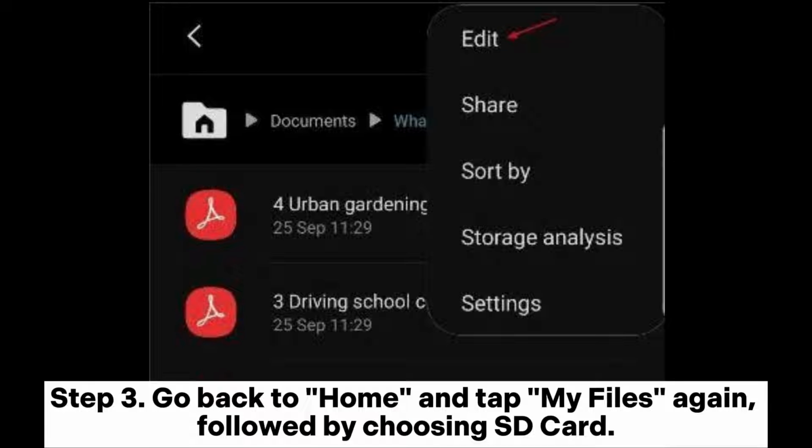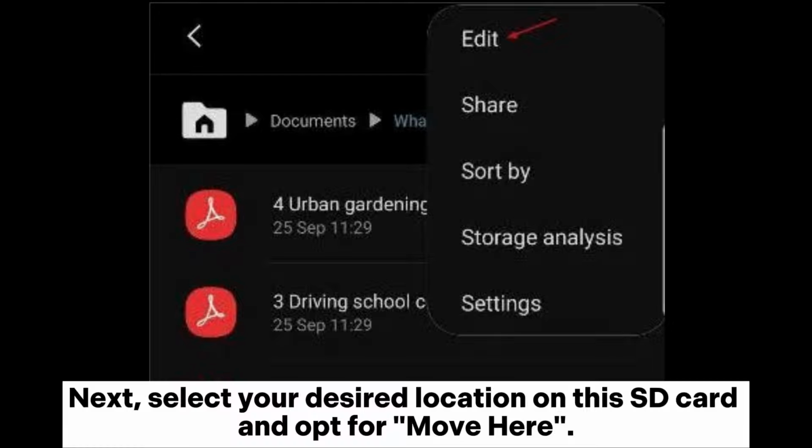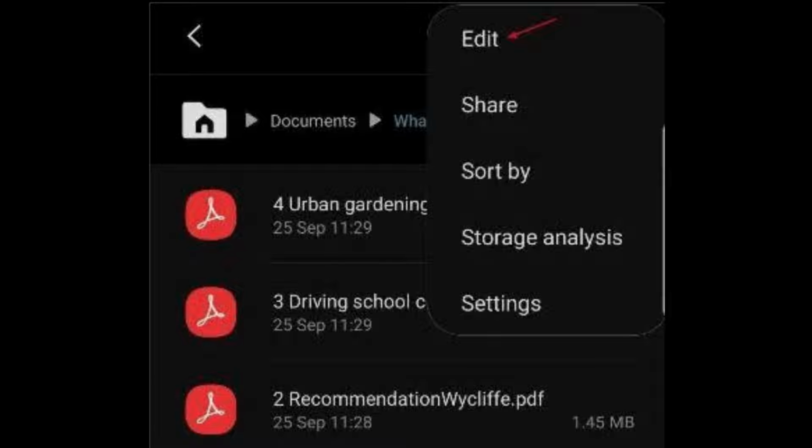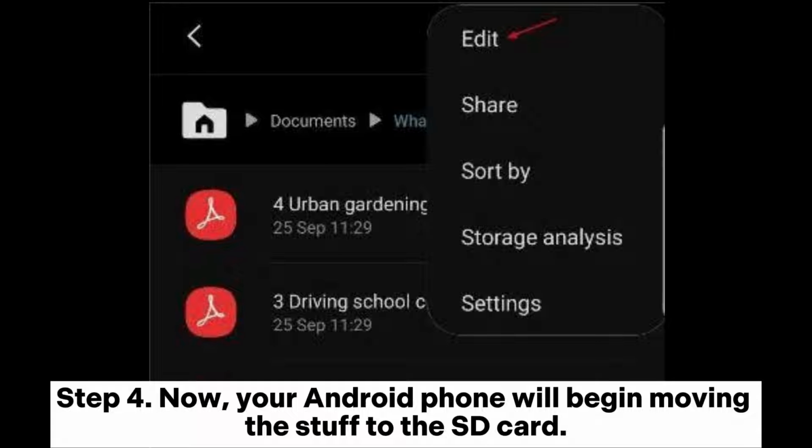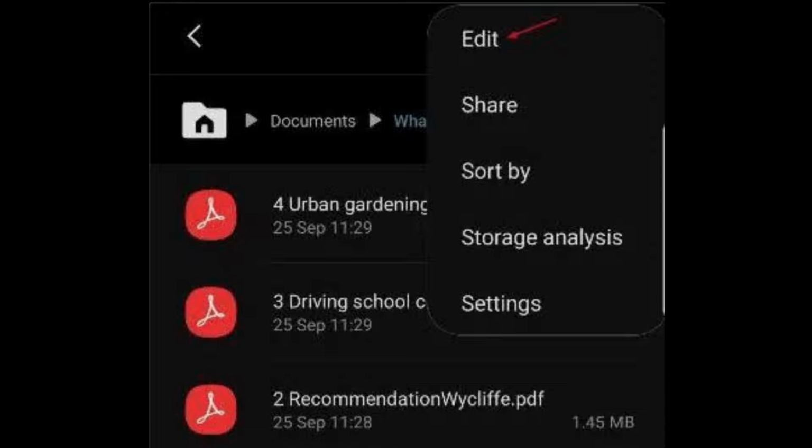Step 3. Go back to Home and tap My Files again, followed by choosing SD card. Next, select your desired location on this SD card and opt for Move here. Step 4. Now, your Android phone will begin moving the stuff to the SD card.